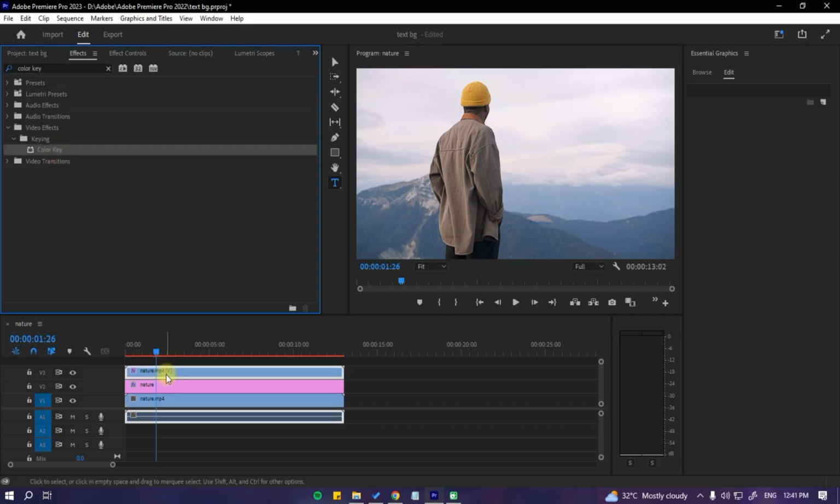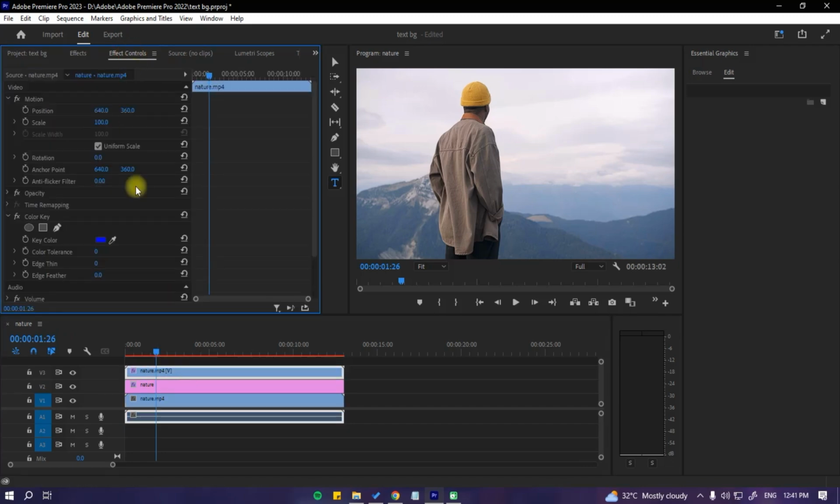above the text. Let's go to Effect Controls, and under the Color Key we should have this little dropper tool. Click on it and we are going to click on the background that we have. And once you have done that, let us adjust the color tolerance to make our text appear.